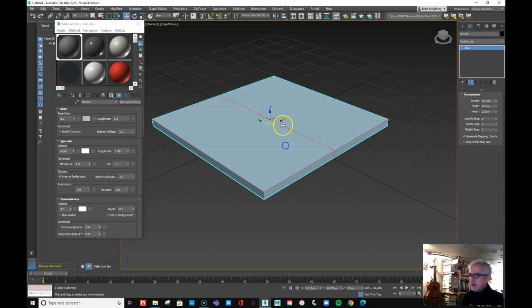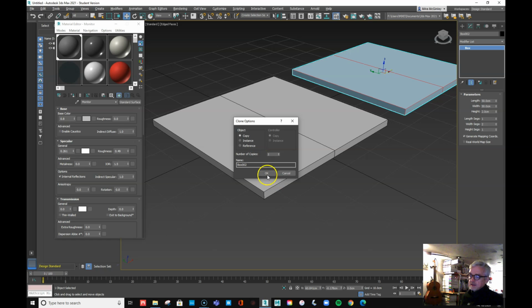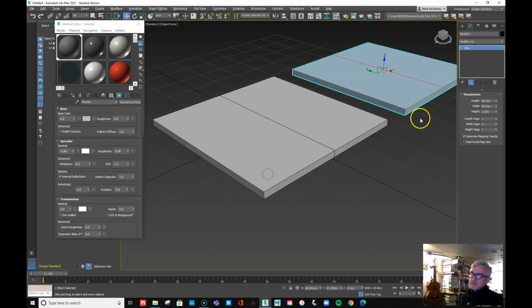But, and I'll make a little clone of this so you can see it. So I've just held the shift key and slid the object there. And I'm just going to make this a copy, not an instance or a reference. And I'll leave it as box2. Okay, so that's my box2 copy. I'll just leave that over there, and I'll just call it standard prim box. And we'll come back to that in a minute.